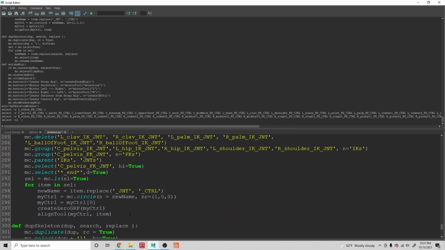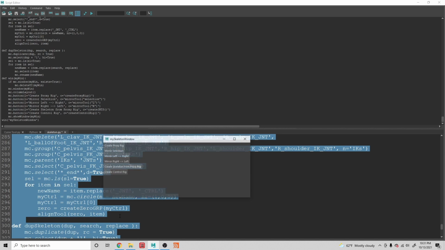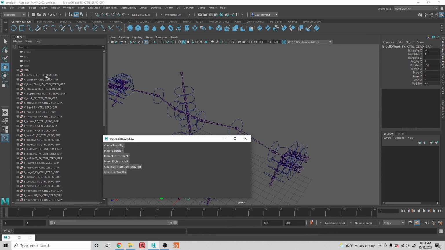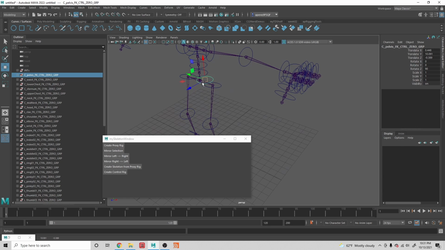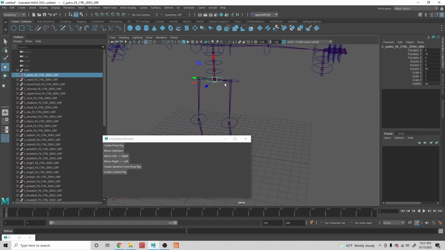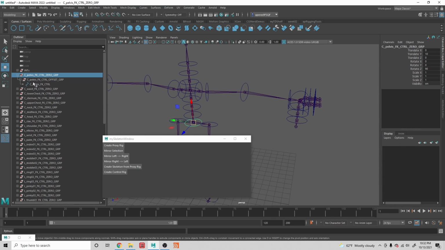Okay. And then we're going to call this here 0 is equal to that. And then we're going to align 0 instead of the control. Create proxy rig, create skeleton, create control rig. And let's see, we have the 0 group. That is perfect. Nothing is currently constrained yet, so that is good.